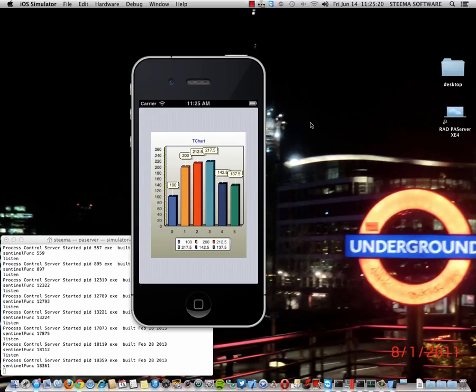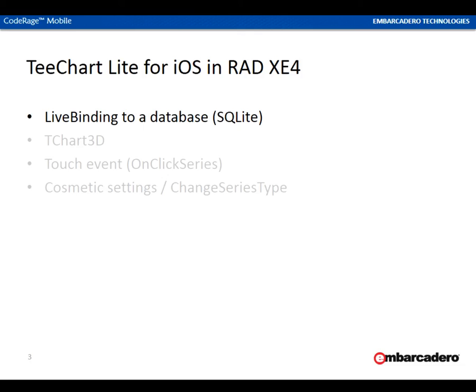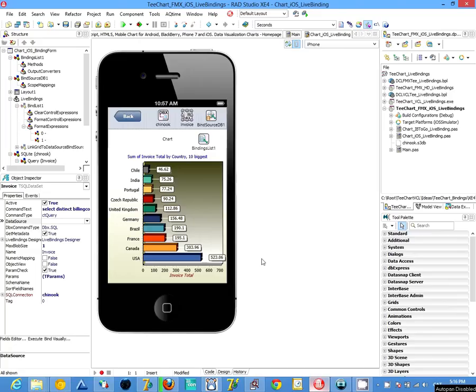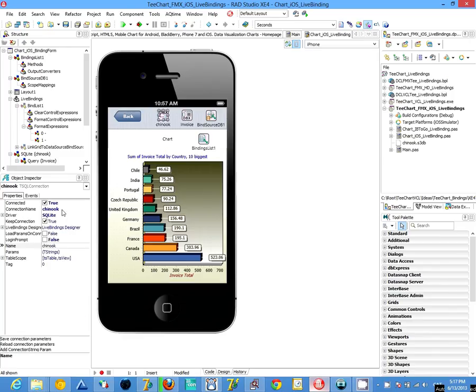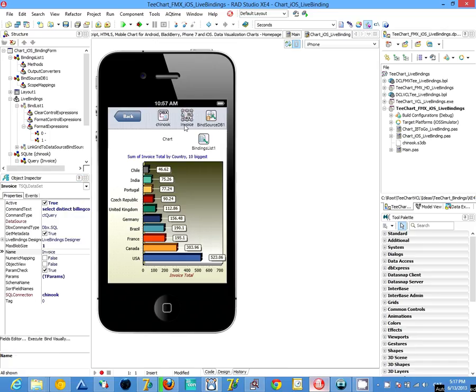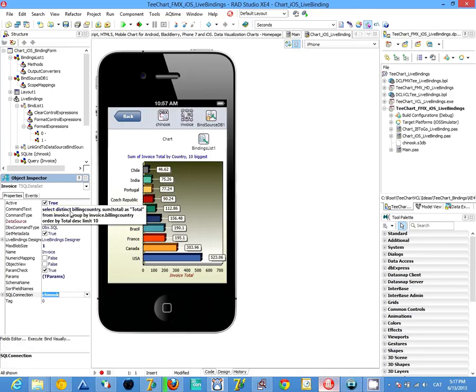And here it shows on the simulator. Okay, now we are going to see one way to live bind a chart to a data source, to a data set. In this case I have here one form similar to the one before. We have a bar series here, and then what I add is an SQL connection component to an SQLite local database, one SQL dataset component, which is a query using this SQL connection, and the query is this one.